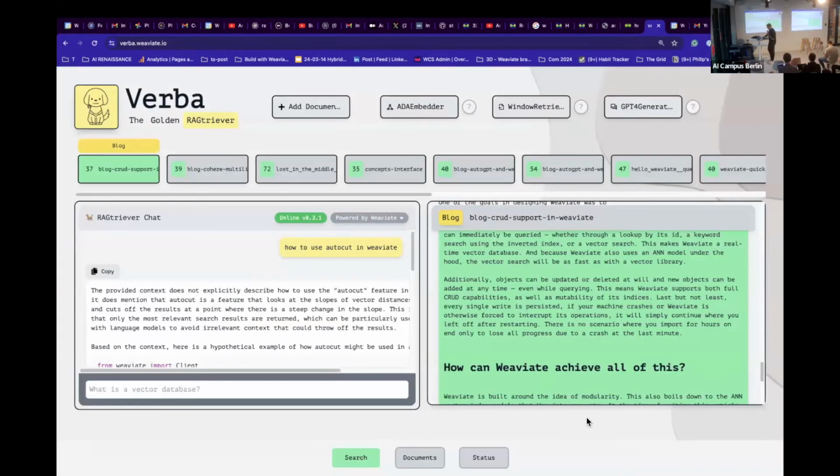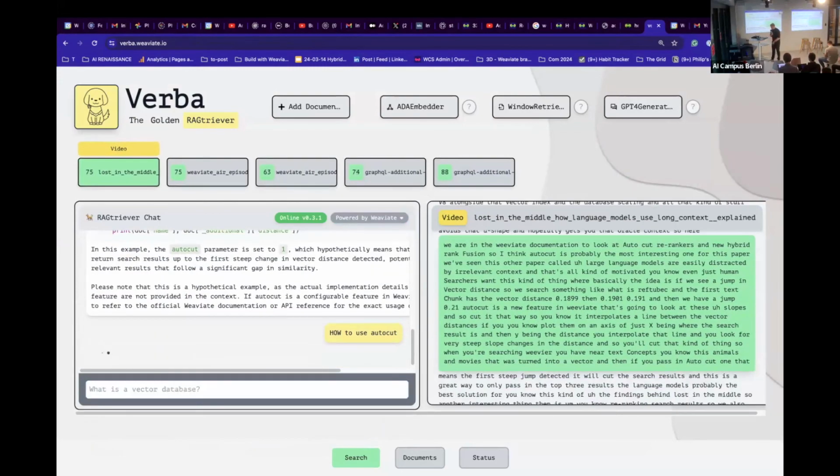So this is Verba live. I was testing how to use AutoCAD, but we can do it again. So what is Verba? We use Verba enabling people building with Weaviate. We have our internal knowledge base, this is the documentation of Weaviate. These are our YouTube videos as transcripts. These are everything we have created around Weaviate. We're ingesting this into the vector database. Now we're doing this retrieval.